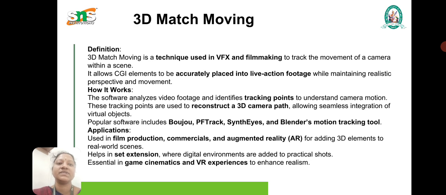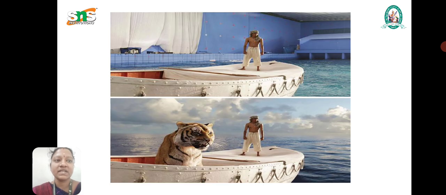Popular software used: Boujou, Syntheyes, Blender motion tracking tools. Application: used in film production, commercials and augmented reality for adding 3D elements to real world scenes. Helps in set extension, where digital environments are added to practical shots. It is one example of using digital elements with practical footage.